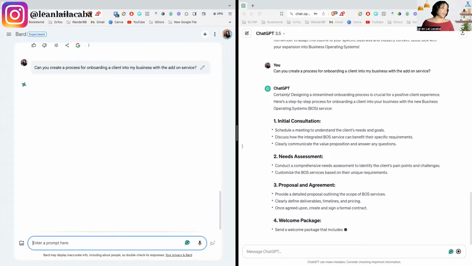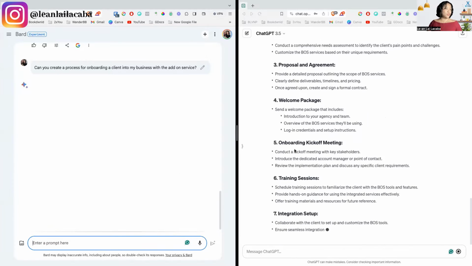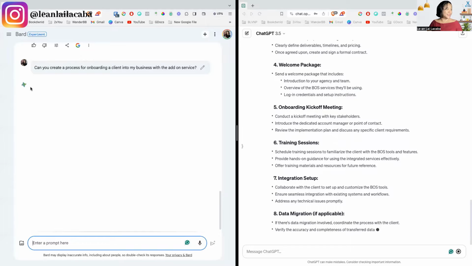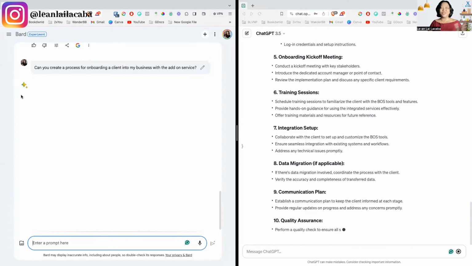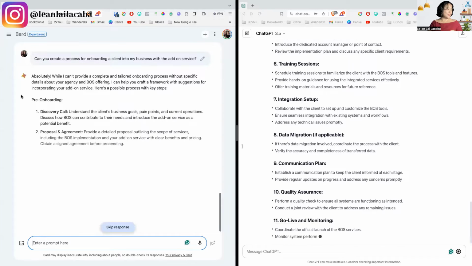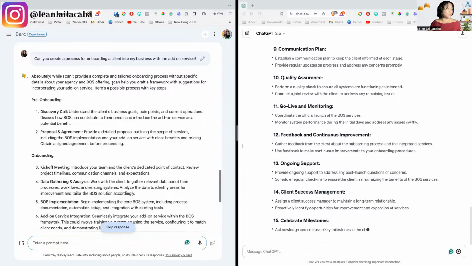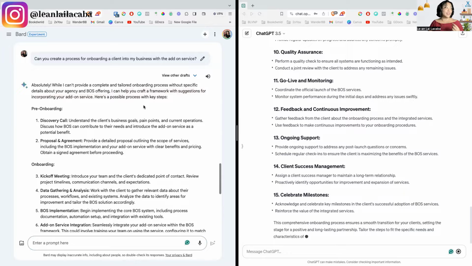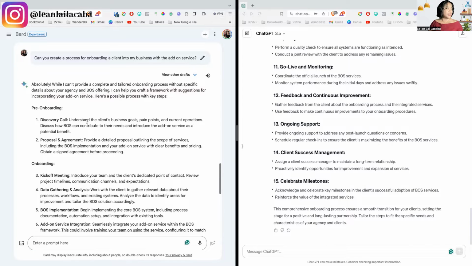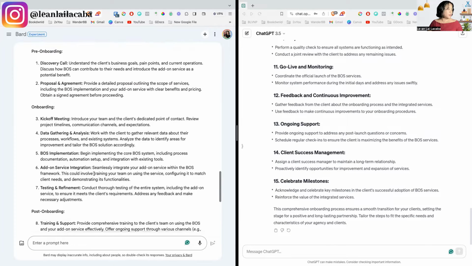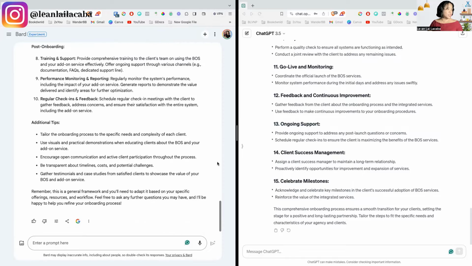Now it is writing out for both. So you see, ChatGPT kind of just went on it. Bard is taking a little bit longer. This is not really a full versus round. I could have written it in that way, but it says absolutely. And of course, because it didn't assume, it's still kind of asking, what were you talking about again? We have the pre-onboarding, the onboarding, the post-onboarding, additional tips, and so on and so forth.